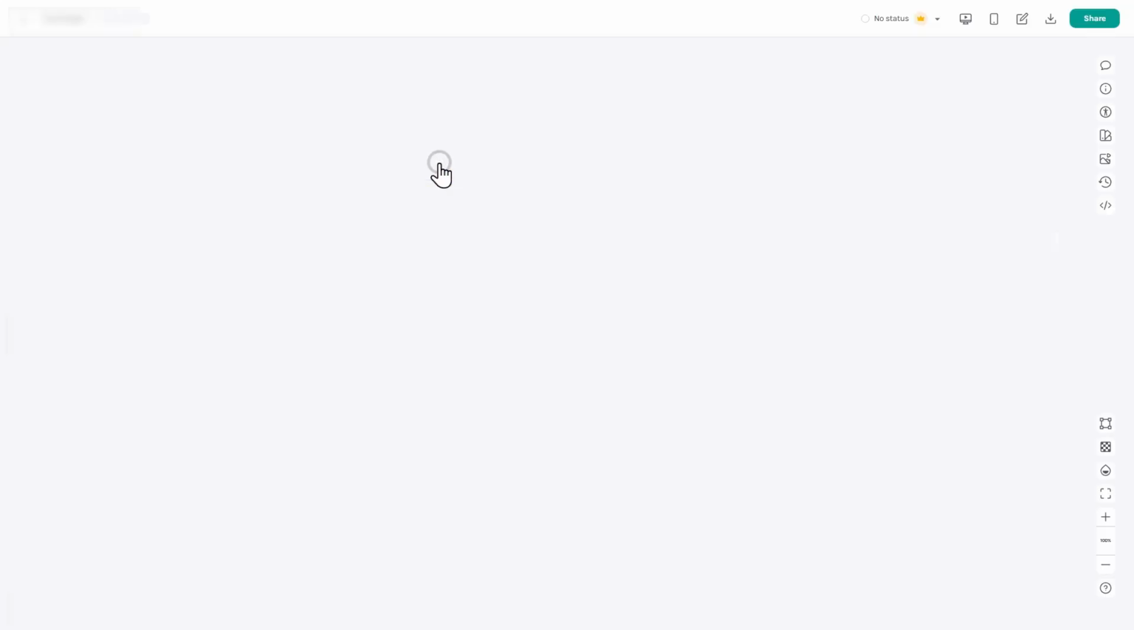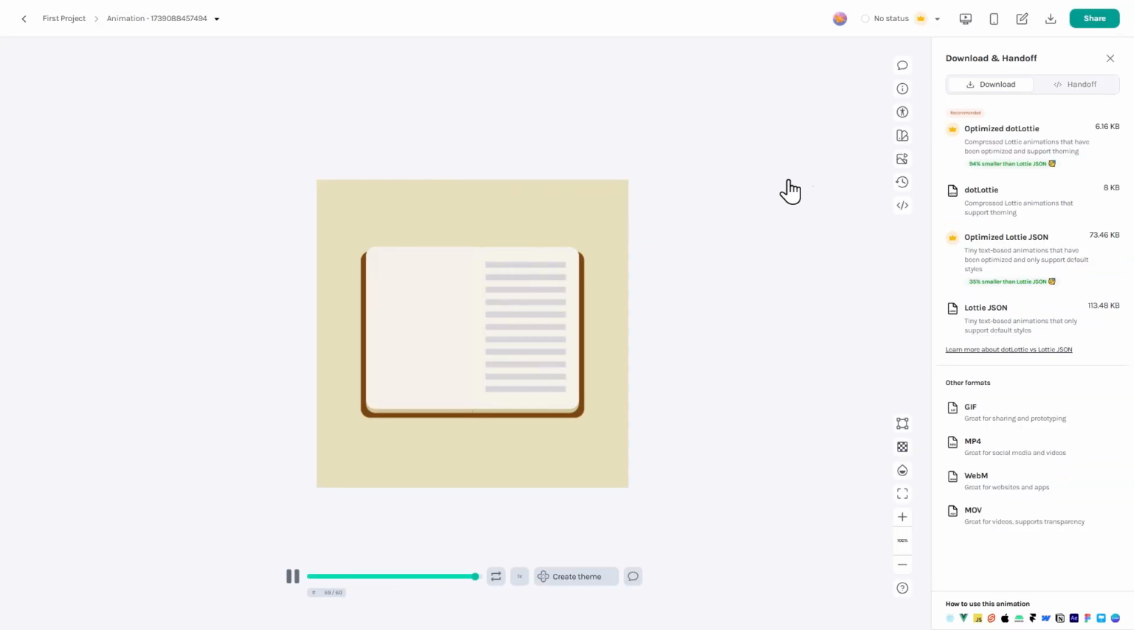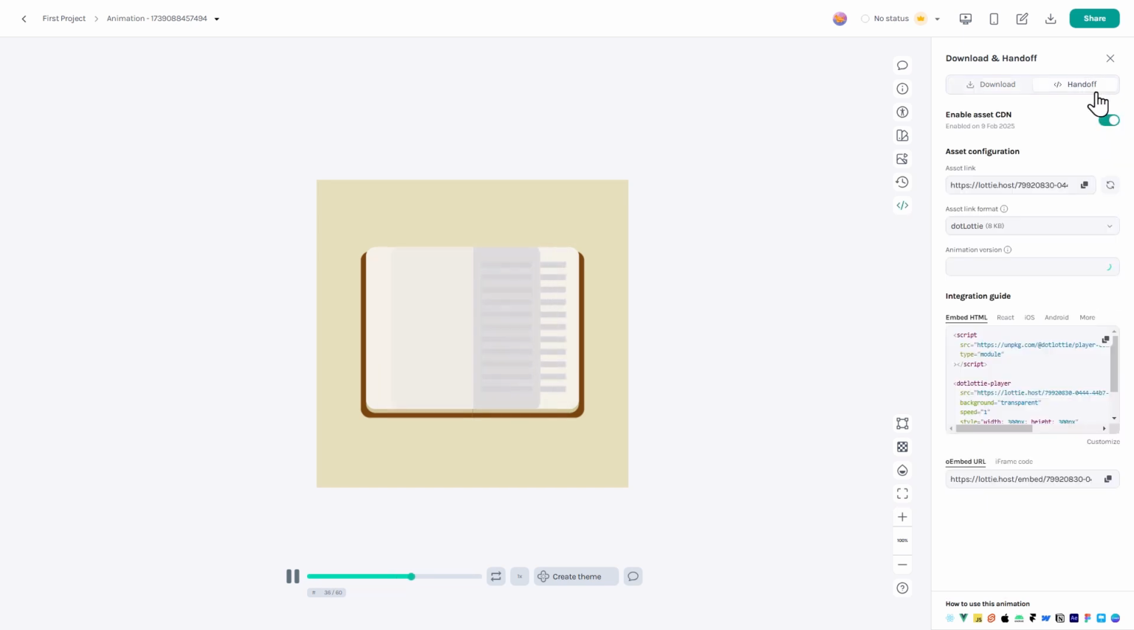To do this, click on an individual Lottie animation in Lottie Files. In the right side panel, go to the Handoff section. Pick your desired asset link format from the dropdown and set other preferences. Then, copy the URL from the asset link field.